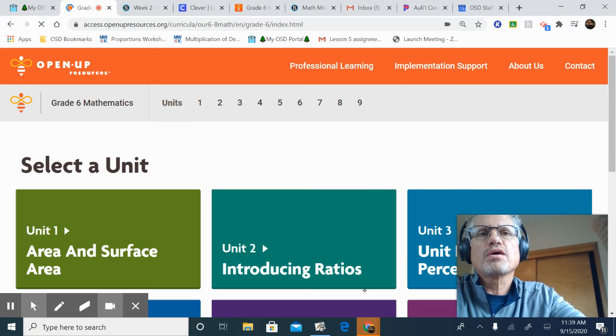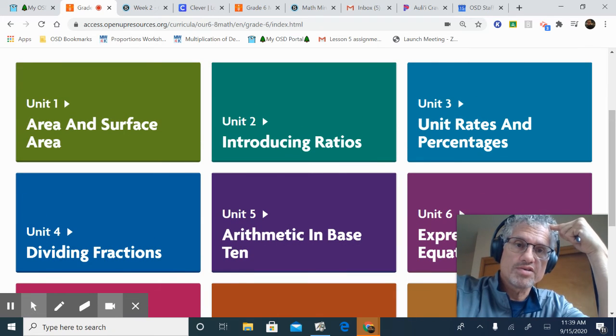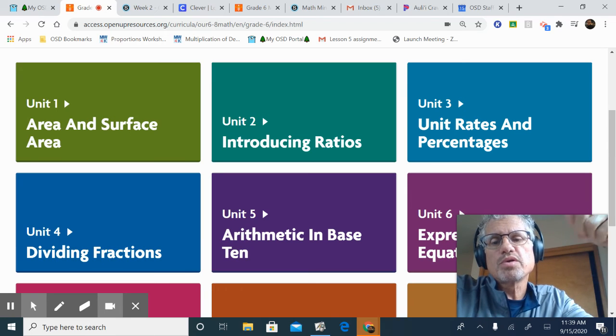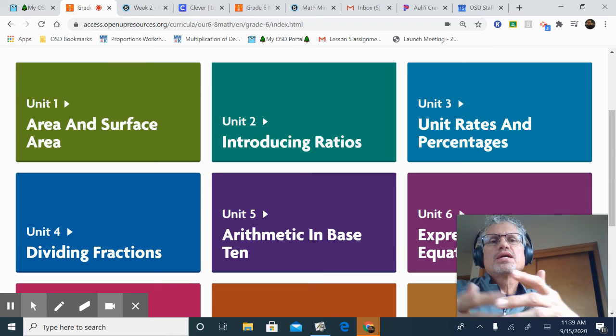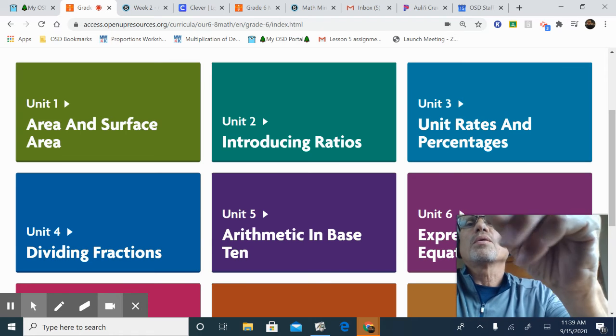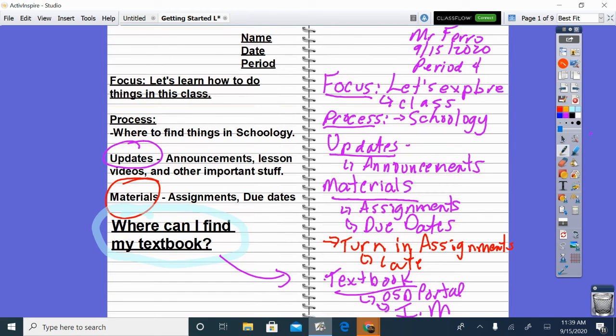So here we have all our units. There's 9 of them, but there's no way we're going to get to all 9 this year because of the limitations of a remote learning environment. So teachers have already gone through this summer, myself included, and said, which are the critical standards these kids need to know to go to the next grade level next year? That's what we're doing. We're focusing on just certain standards that we think are more important. So that's how you get to your textbook.